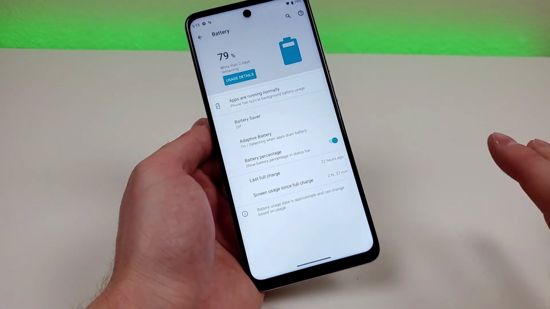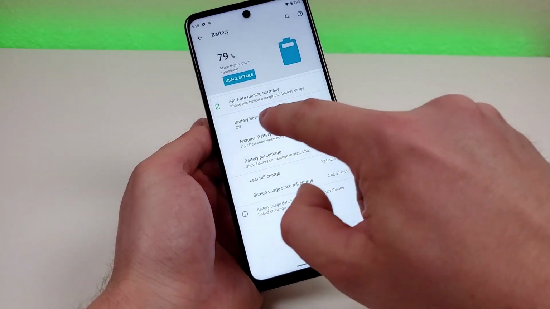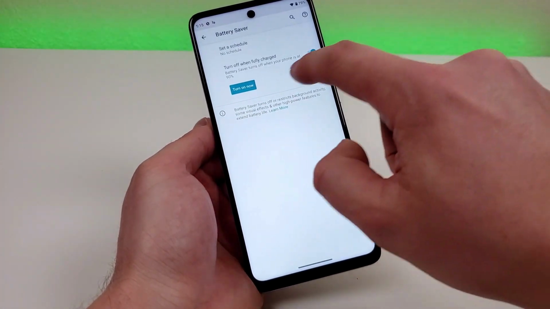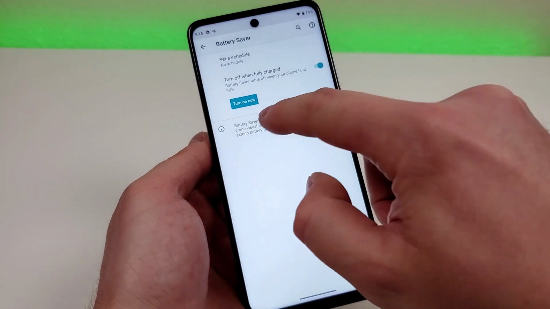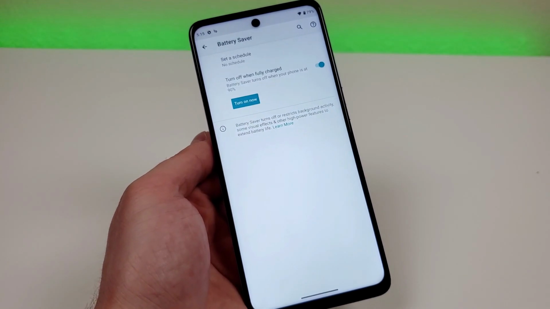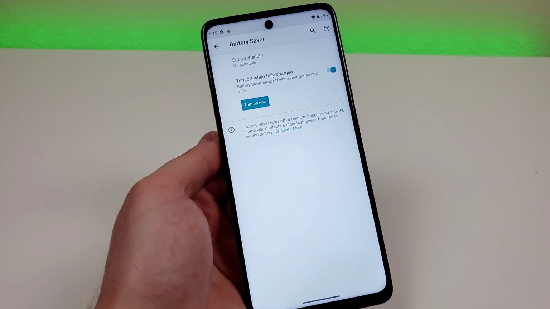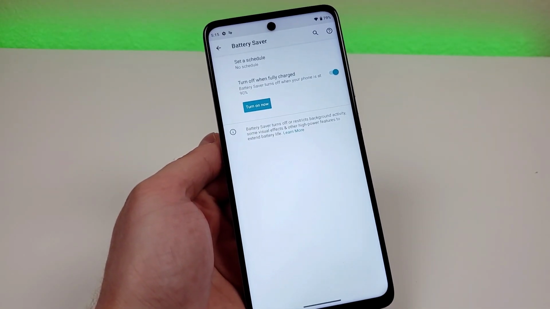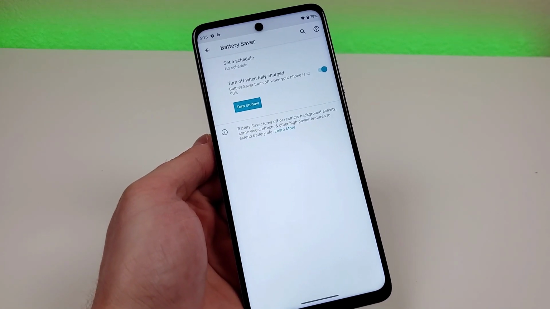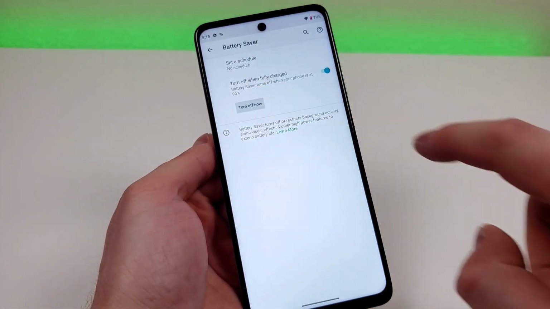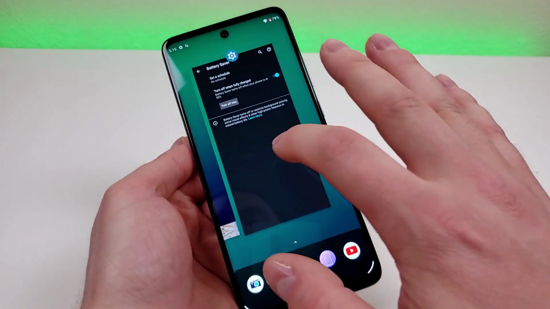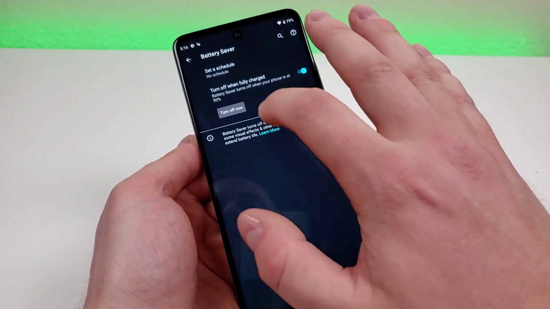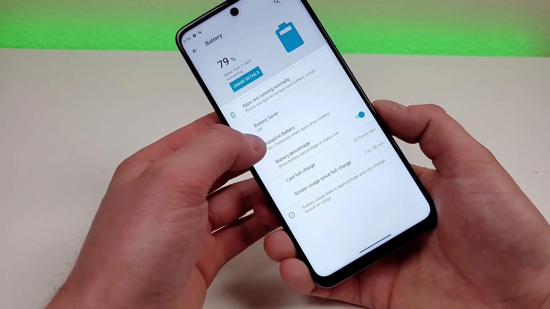In addition to that, in this section of the settings, you can go over to battery saver, and you can set a schedule to turn on battery saver mode. You can also manually turn it on. So if you think you're going to have a very long day, for example, but your battery is already at 100%, but you really want to get the most out of it, then you can quickly turn on battery saver, and then the phone will be on battery saver mode until you recharge it and it gets back up to 90%.